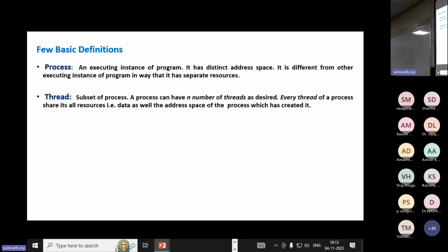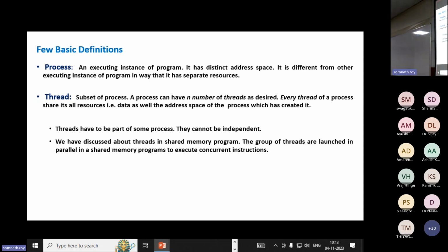Every thread of a process shares all the resources. When multiple concurrent instruction streams are using the same memory, they are called threads. When they are not using the same memory, when they are using their own memory and not sharing any memory, they are processes. A thread is a subset of the process. A process can fork into multiple threads. Threads have to be part of the process.